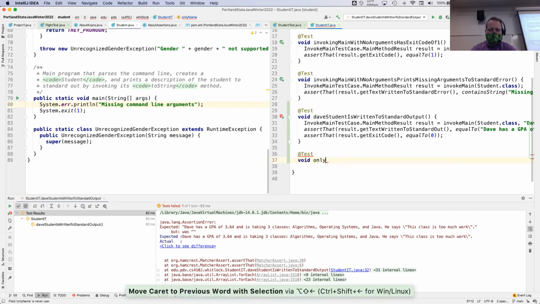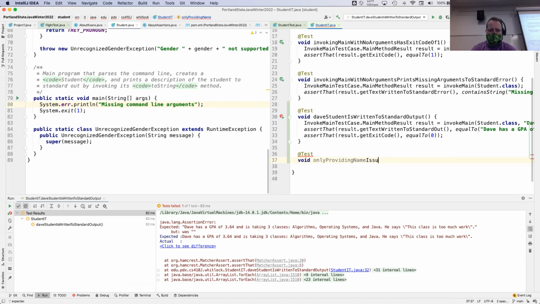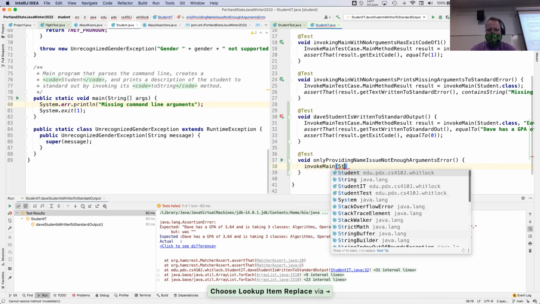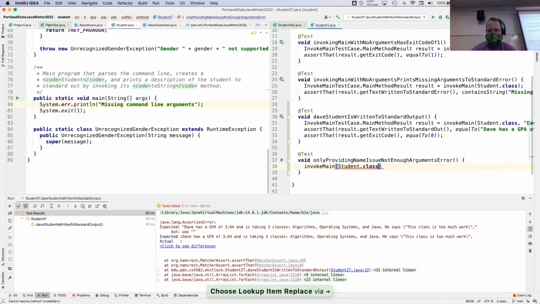Let's see. Only providing name. Issues. Not enough arguments, error. So now, if I say invoke main for the student class with only one argument.